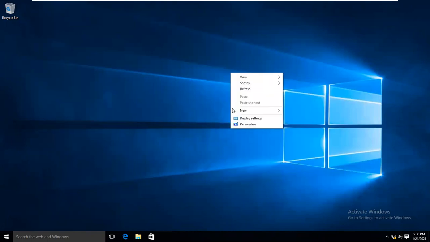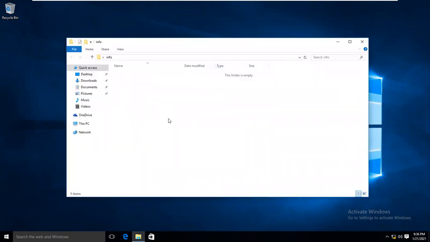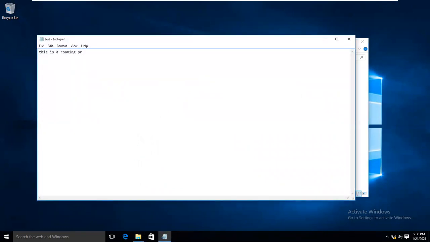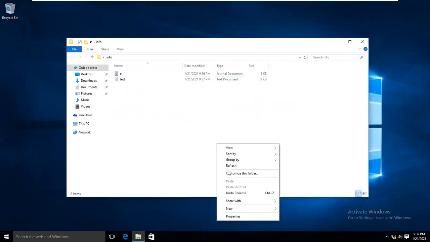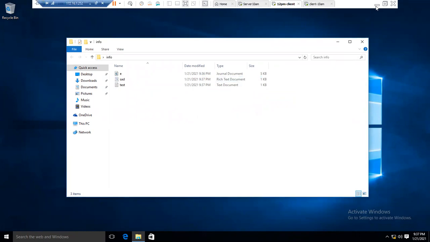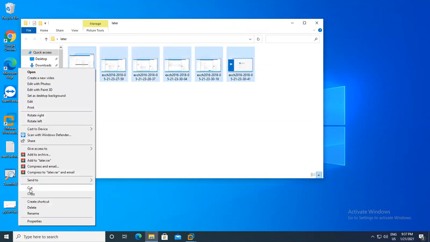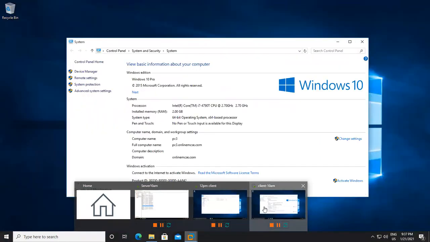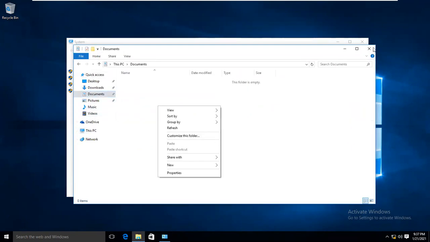Now let's try to store some data here. Suppose this user is working on a project, and based on that, he is trying to save some files. He creates a folder, and in that folder he is storing some information. Save. Not only that, make as many as you want. Let's say some pictures I'll keep. Okay, no problem.